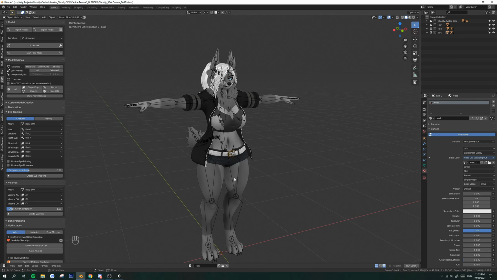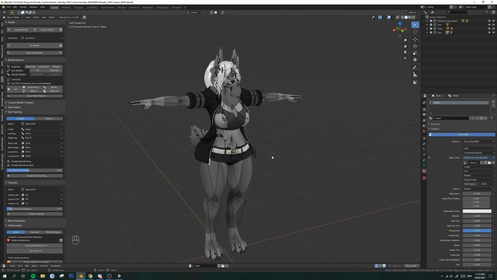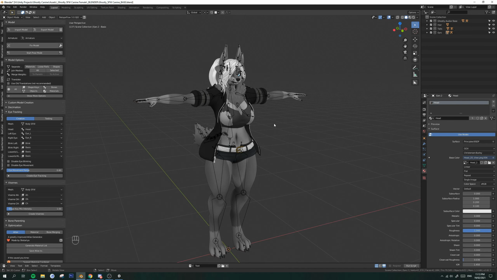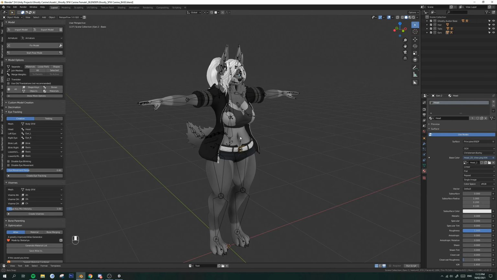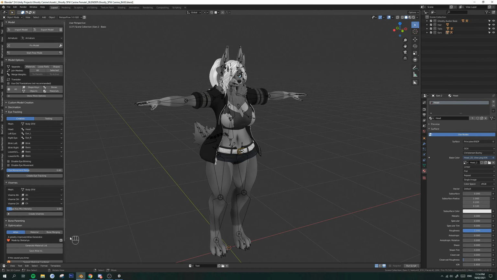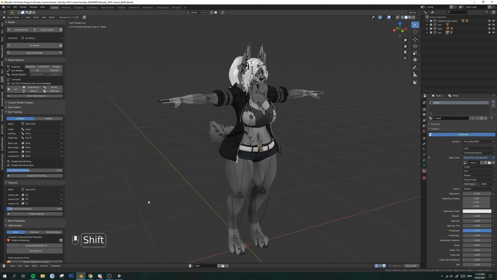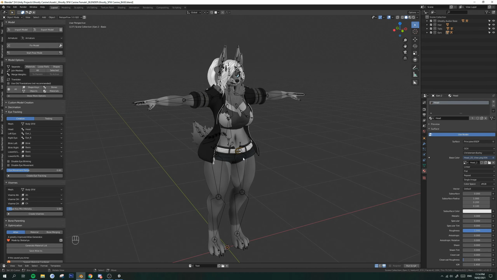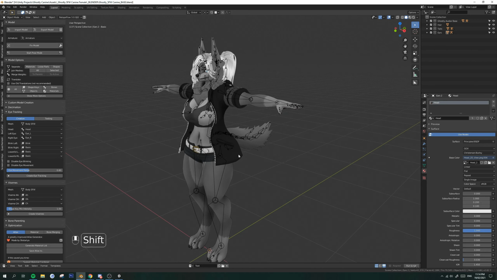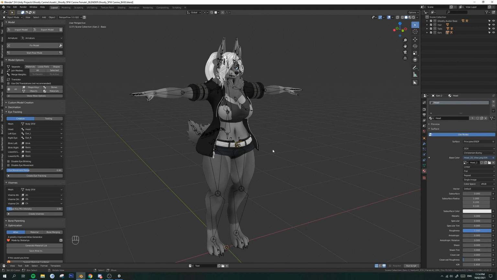For those who are completely new to Blender, I'm going to try to show you step by step how to do certain things, like joining meshes, bones, armatures and stuff. I'm going to have this keycast here so that you can just follow along and slow down the video if you need to. So yeah, let's get started.